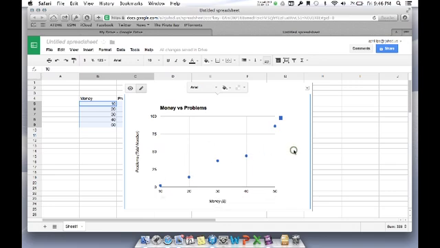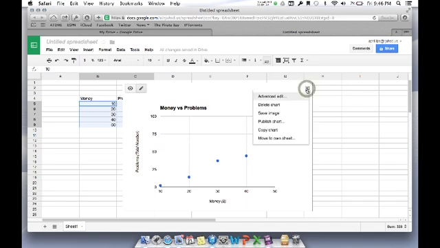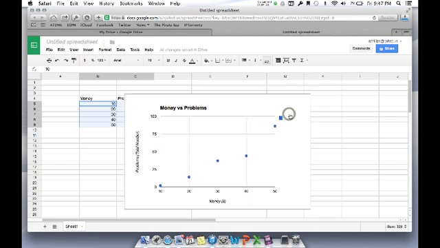Now, the downside to using Google Docs is that you cannot add a trend line within the document itself. Okay, it does not have the function to do that. So instead, you're going to have to save it and add your own trend line. So in the chart itself, there's a little drop-down arrow in the top right corner where you can save that chart as an image. So we're going to do that.